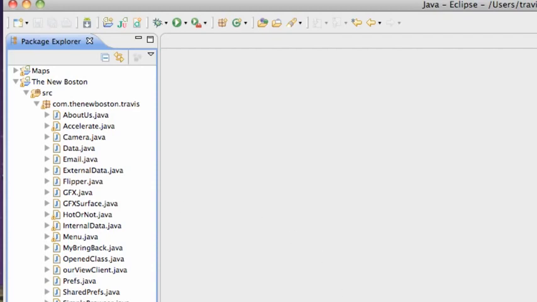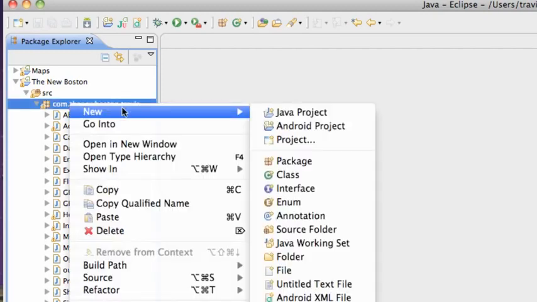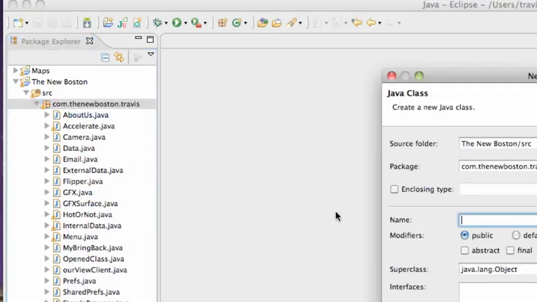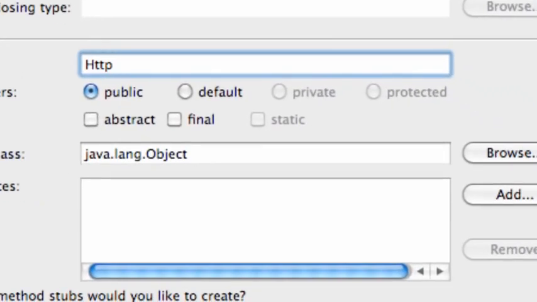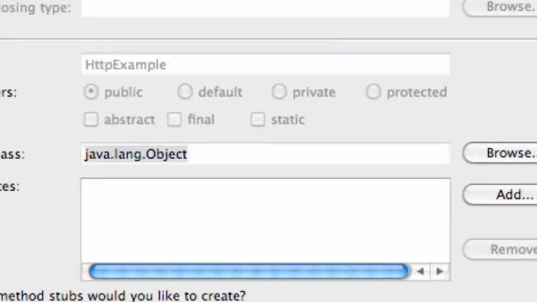What we're going to get into is working with the HTTP client to get some information from the internet and process that information, parse it, and use it to our own benefit. So we're going to go back to our New Boston project that we've been working in, and we're just going to right click and create a new class. Just the standard stuff you guys are experts at right now. And we're going to call this class HTTP example, and just get our class set up.